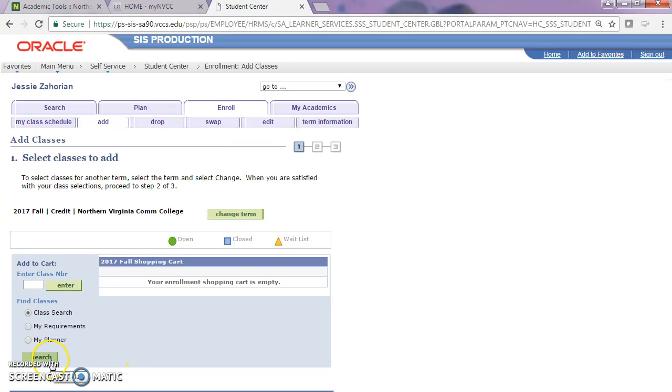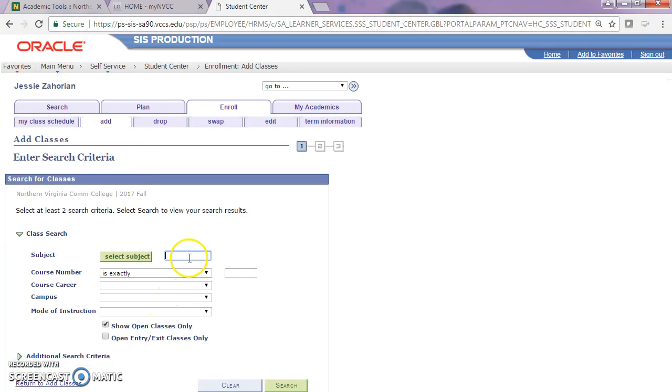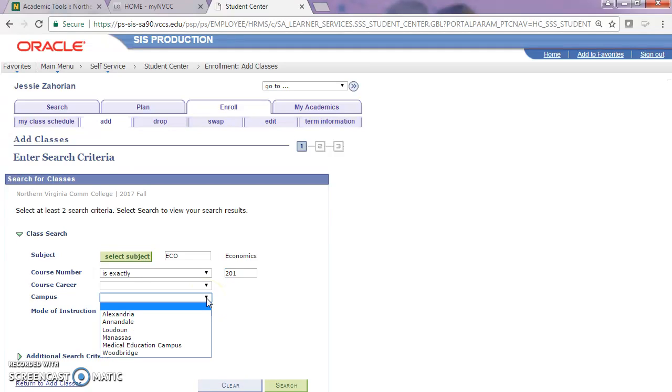So I'm going to search, and here you're going to put the subject. If you're looking for an English class, you would type in ENG. If you're looking for a math class, you would type in MTH. If you're looking for a biology class, BIO. So for today, we're going to search for an economics class, and we're going to search for Economics 201, just as an example. Now here you can select the campus.